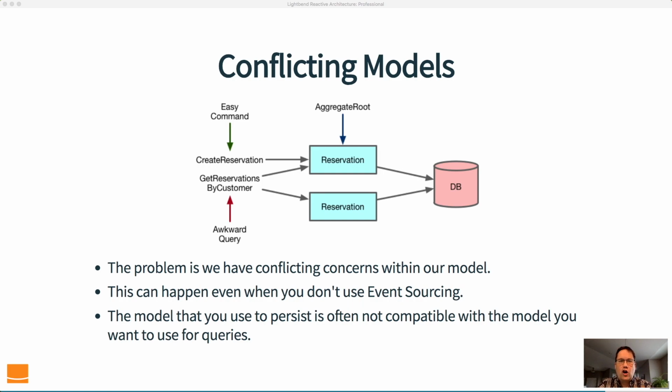And again, they're awkward whether we use event sourcing or not, because even if we don't use event sourcing, we still have to query every reservation in order to figure out whether it's got the correct customer, assuming we are going through the aggregate root. And if we're not going through the aggregate root, then we're not really using domain-driven design, and that's a different issue. So how do we solve this problem?